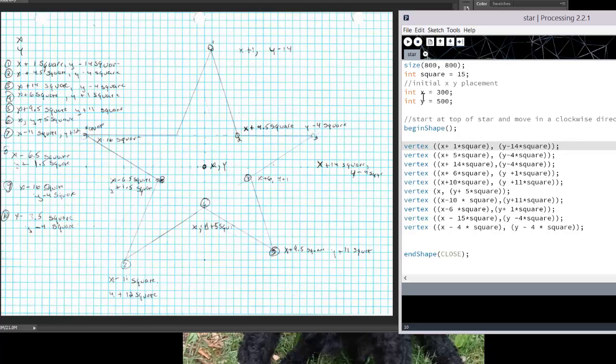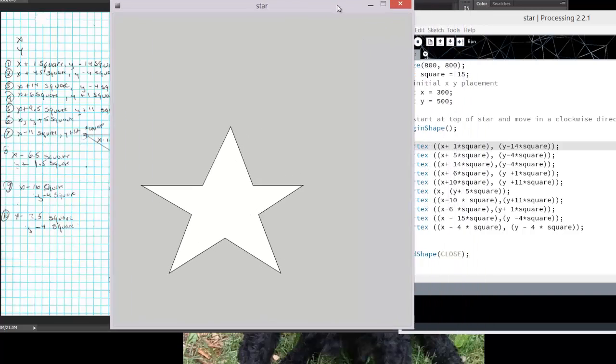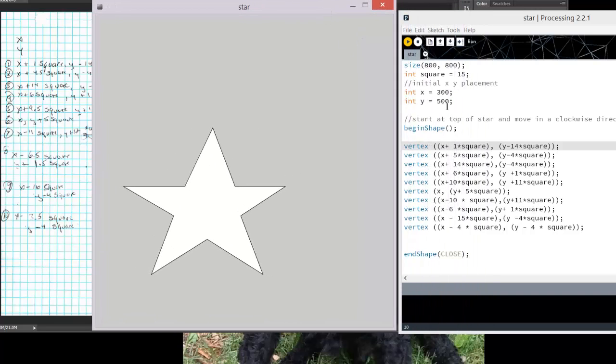I've given it an initial integer value for my x and y coordinates with 300 and 500, and an initial integer value of a square equaling 15. So if I run this, it gives me a large star that starts at the 300, 500 x, y location. So it's over 300 and down 500.